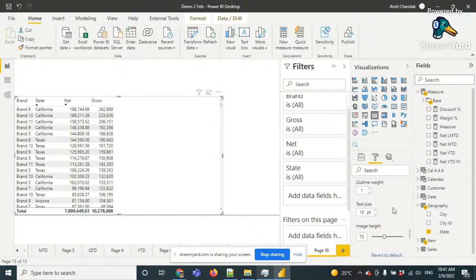Outline color, outline weight, text size. Text size is something which we are already controlling by theme. And image height. Now image height, what happens when you put an image in this one, there would be a size which would be shown. So maximum size is 150. Okay, so that is only applicable when you add an image to it. So the image would be shown in a particular size, almost you can double it up from whatever it has been shown initially.